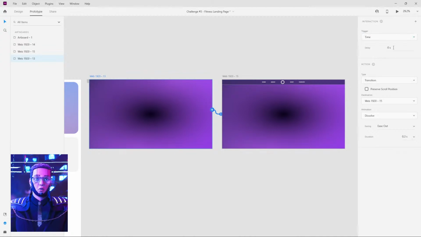We want a time trigger. For the delay, we're going to do a 1 second delay, basically telling Adobe XD to start the animations we're about to set a second after. We're going to change the transition type to auto animate, change our easing type to snap, and our duration to about 0.4 seconds.